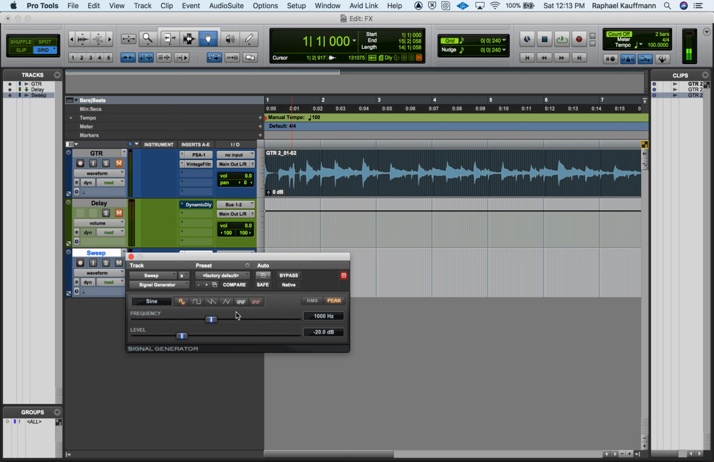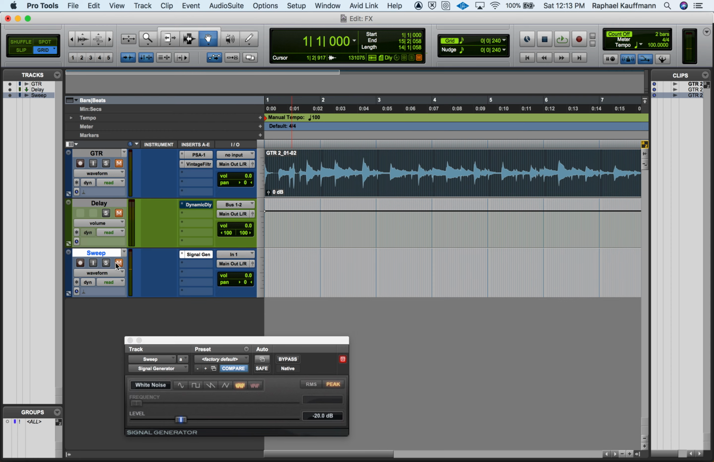So here we go. There is the sine wave. I'm going to move along over here to white noise, and I'm going to mute it. So this plugin is literally just making that psh, not too fun, right?